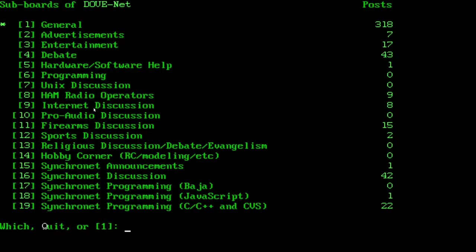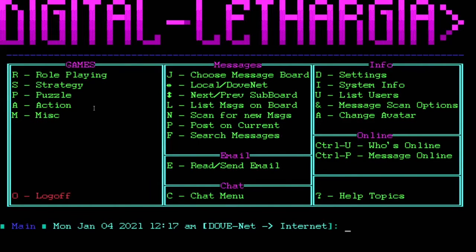You'd simply choose any of the boards, and you'll see at the main prompt on the bottom that it displays the current board you are in. You can also change the boards using the arrow keys at the main screen. The left and right will change between local and DovNet, and up and down will change the subboard within that area.